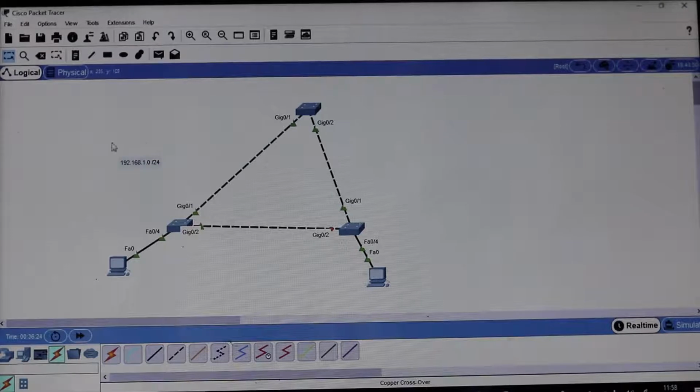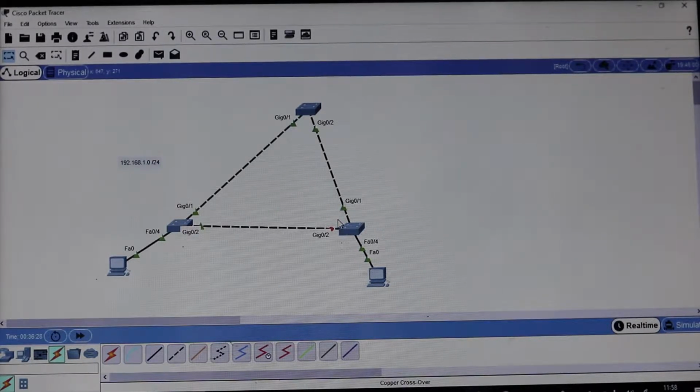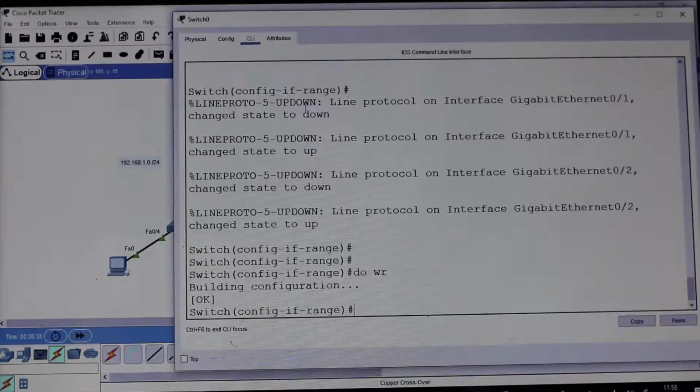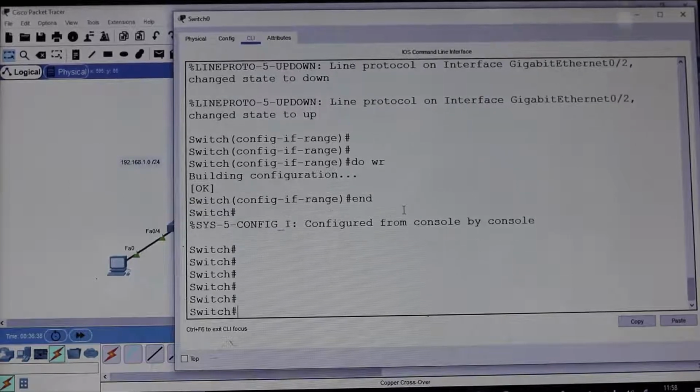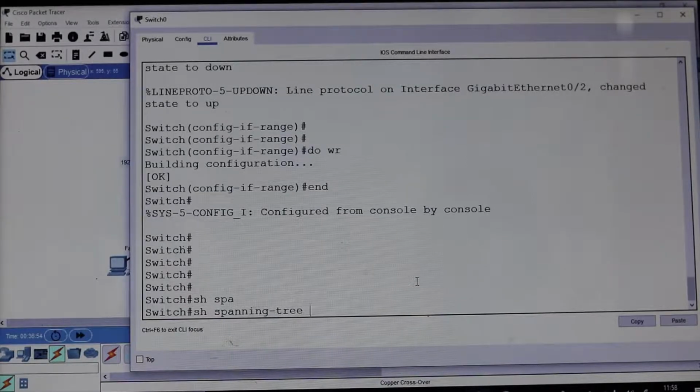So at this point, we are sure that 3 instances of STP are running on each switch. Let's check. Go to this switch. Let's come back. And now we are going to show spanning tree without specifying any VLAN. So show spanning tree, enter.